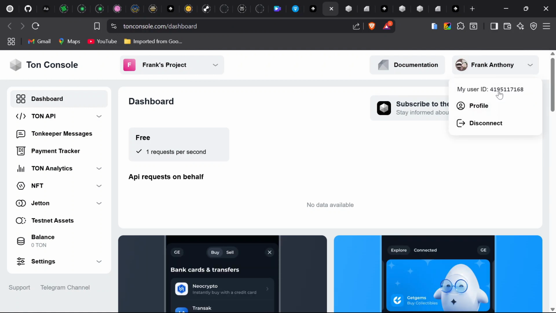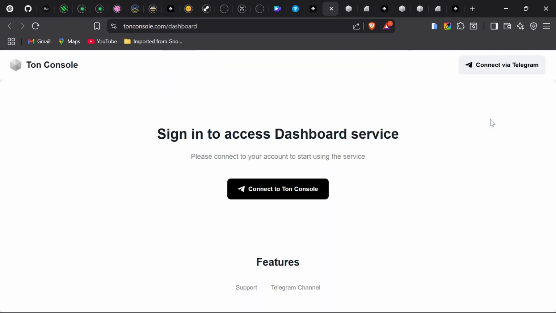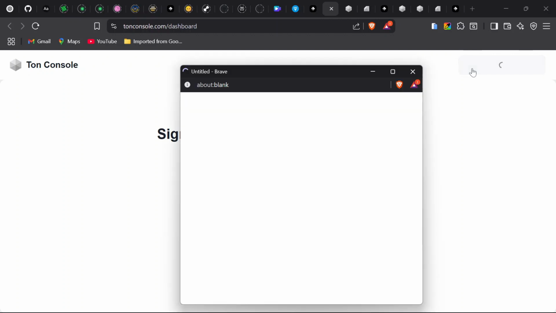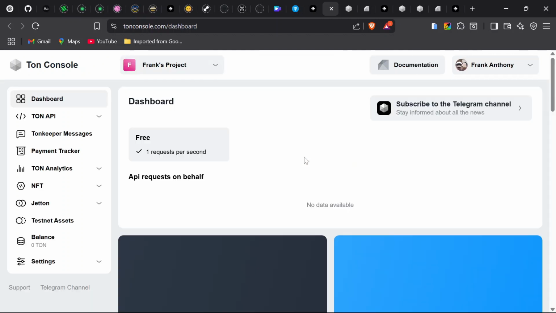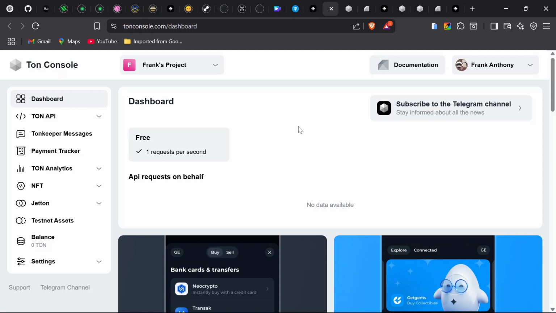Well, let me disconnect and reconnect for those who don't have any idea how to connect to the Ton Console dashboard. So if this is your first time on the Ton Console dashboard, you click on connect via Telegram, and it will connect your Telegram account to the Ton Console dashboard.